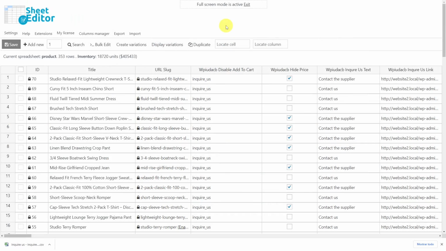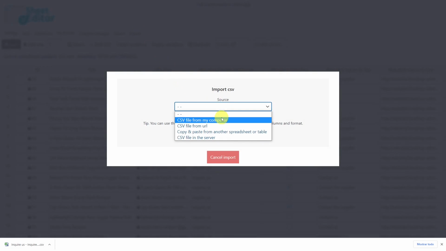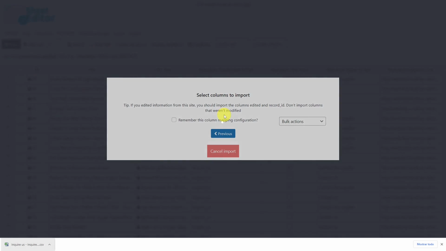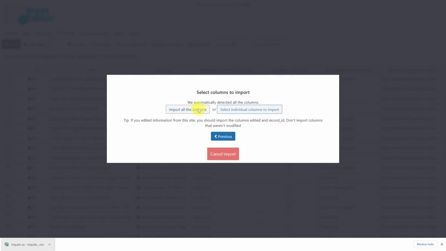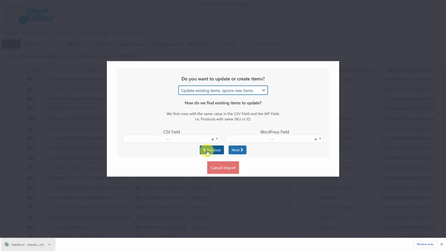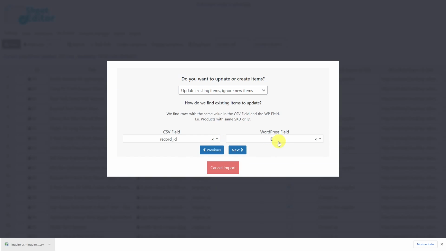Now, let's import the spreadsheet we just edited. For this, open the Import tool. Then select the source of the document, in this case the computer. Choose the CSV file that you'll import, and hit Next. Select to import all the columns. Here, select to update existing items, and ignore new items. To match the fields, select the record ID of the CSV file and the WordPress field ID. And click Next to go on.